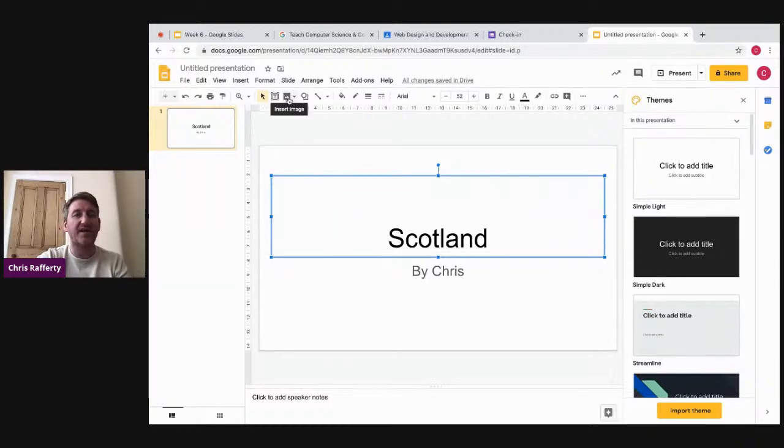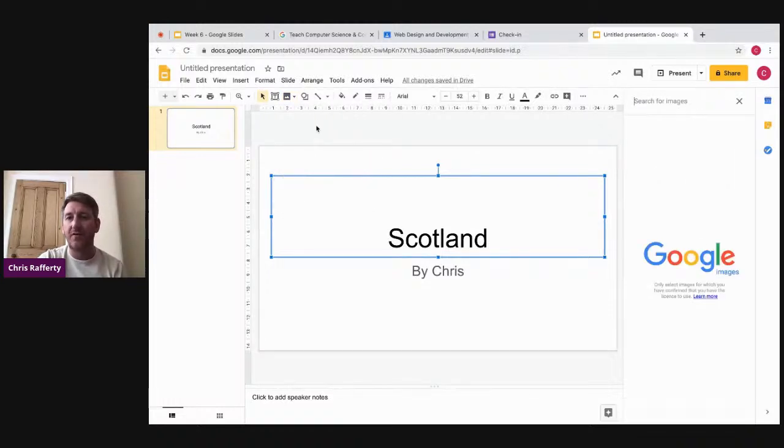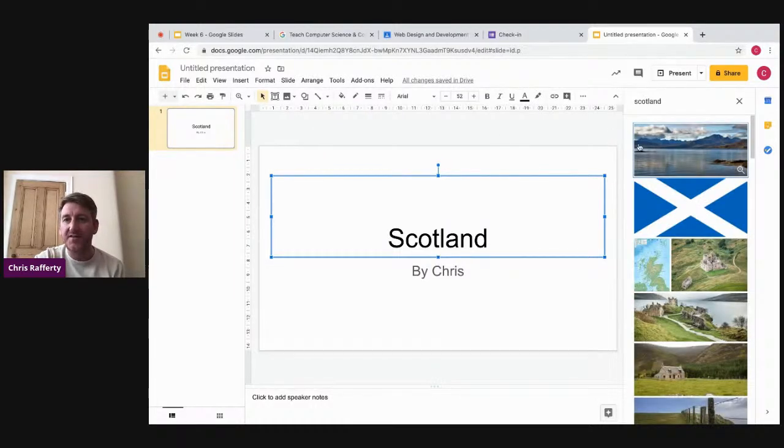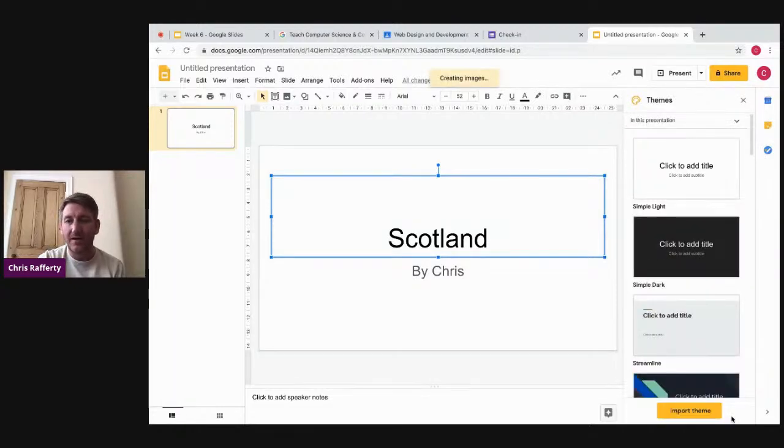I just go to the little image icon up the top here, and I've got the option here. I can either upload an image from my computer, but this really clever tool allows me to search the web for copyright-free images without leaving Slides. So I'm going to search for a picture of Scotland, and this loch picture looks nice. Insert.